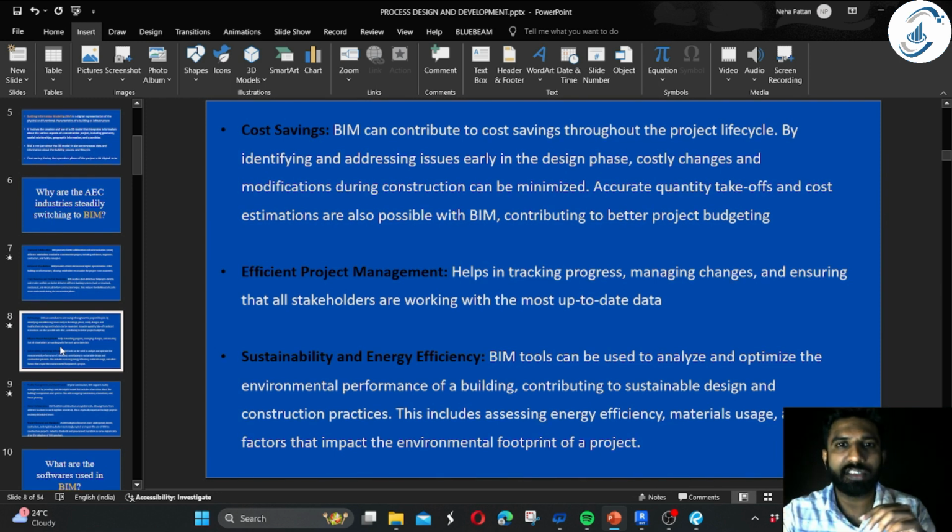Otherwise, in traditional construction practices, the architect had to make the changes, inform the structural engineer, and the structural engineer would have done the changes again. But here we are working in a collaborative environment. The changes that are done by the architect are automatically reflected in the model, and when these changes are reflected in the model, the structural engineer can make the appropriate changes according to the changes that are done by the other stakeholders.